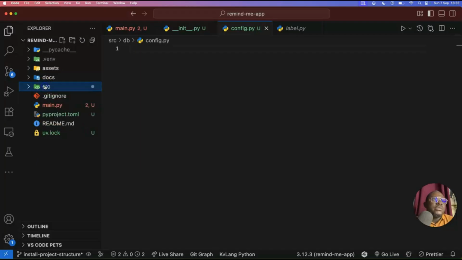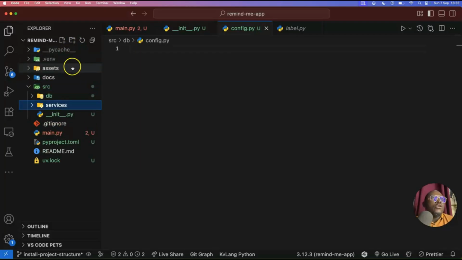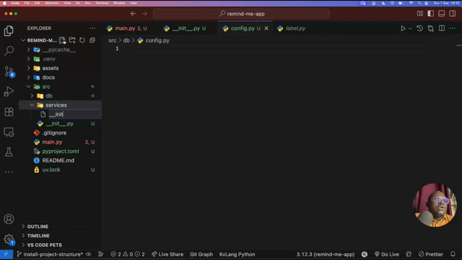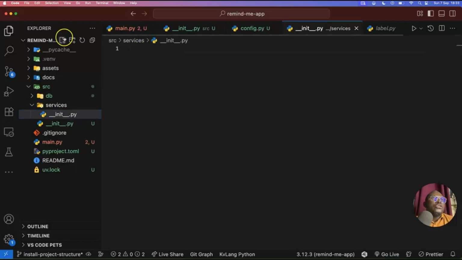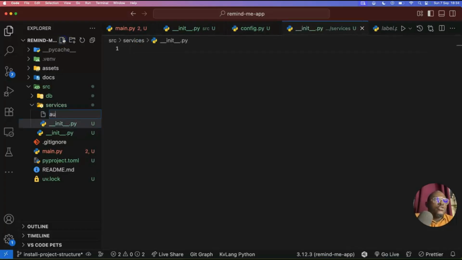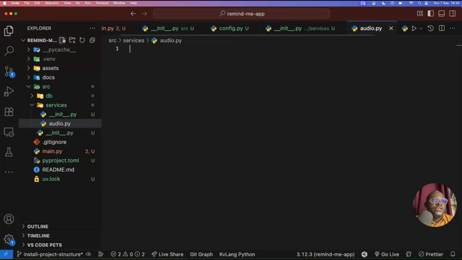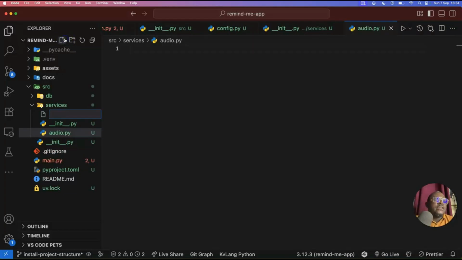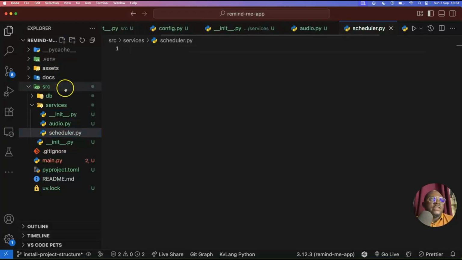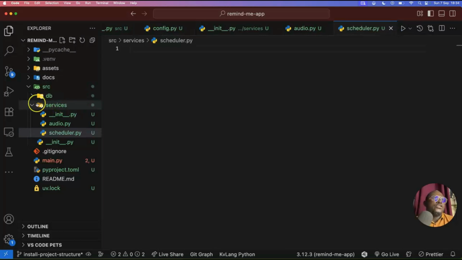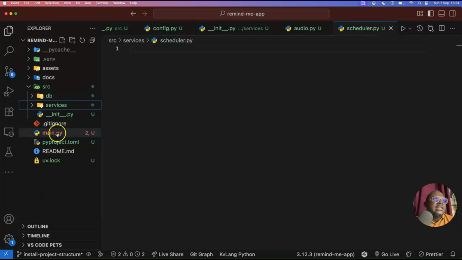The next one is going to be services. We talked about services in our old structure. Here we're going to have audio, which is going to take care of playing sounds, and we're going to have the scheduler, which is going to help us schedule events. For now we have just these two services, and the next one is going to be the util.